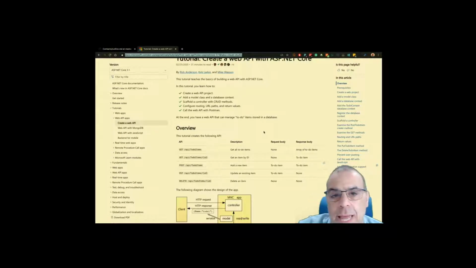So by the end of this stream, hopefully, we will have at least these five methods. We'll have a get, where we can get a list of all the contacts, a get where we can get a specific contact, a post where we can add a new contact, a put where we can update an existing contact, and then a delete to remove a contact.